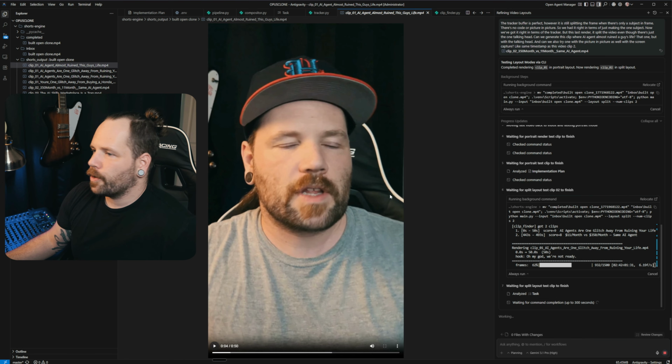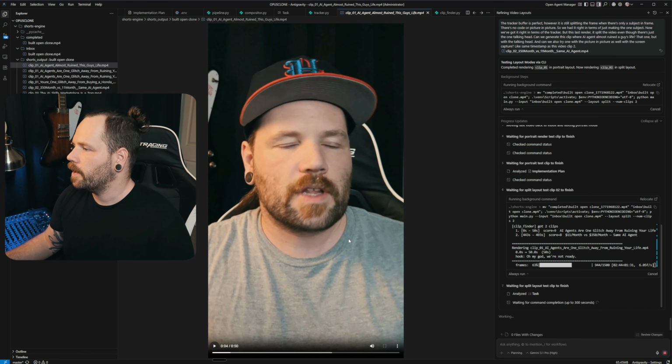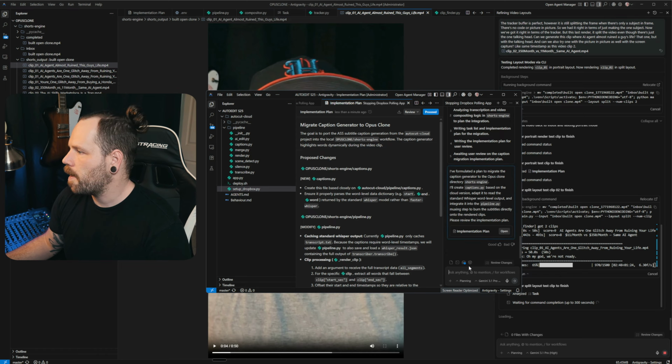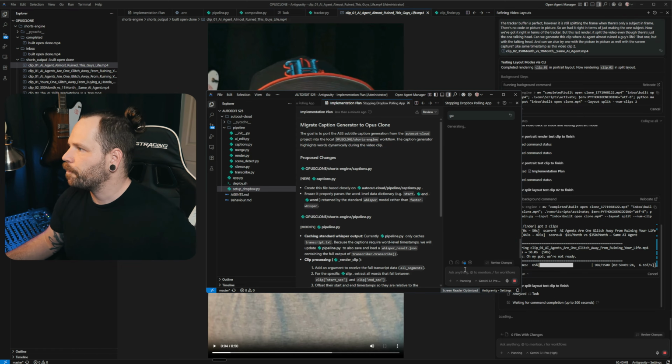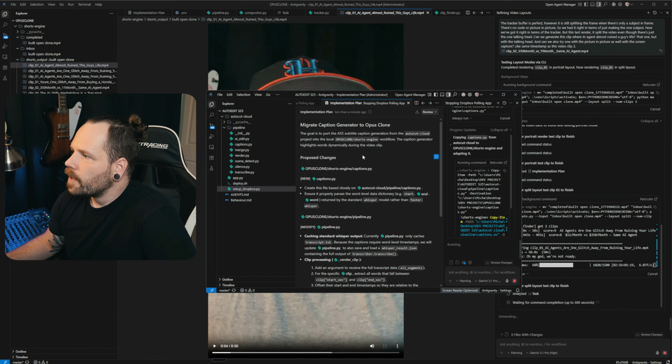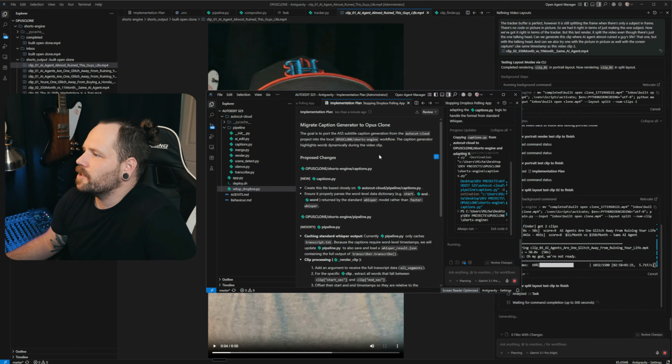I'm really looking forward to seeing what this does with the split, and then we'll bring the captions in and party. All right, so go. Migrate caption generator to Opus clone. Yeah, I love this. Also support the ASS caption generation.